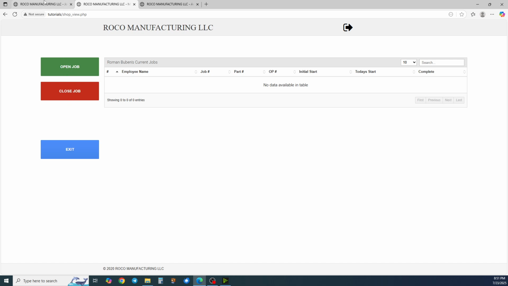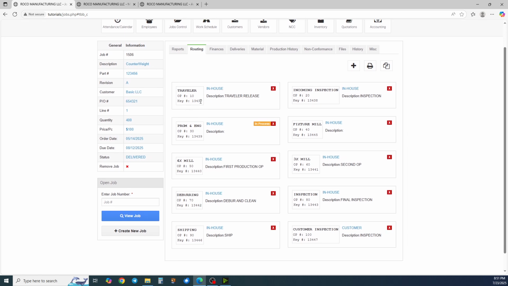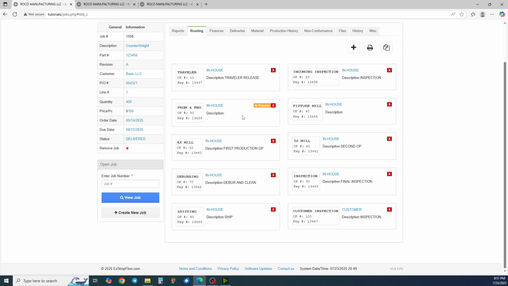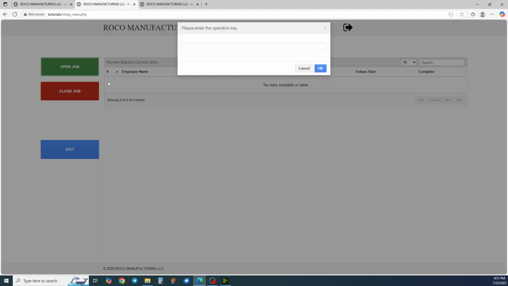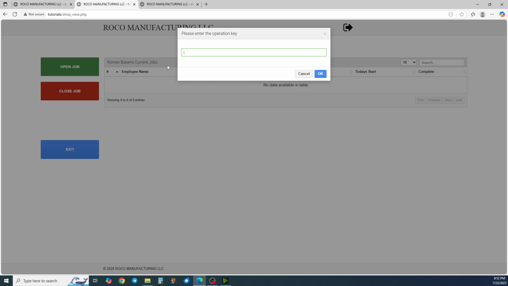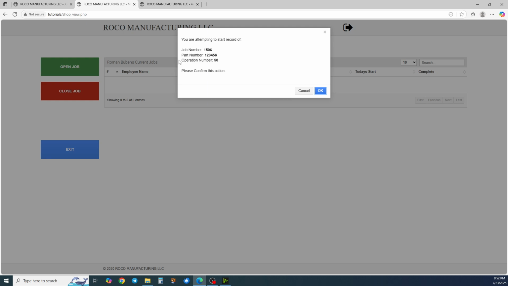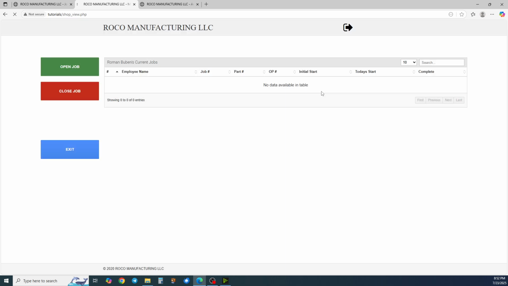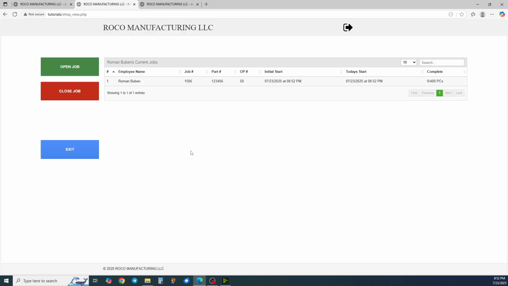So to open a job, you have to know your key number. Let's say I'm going to be logging the milling operation: milling, 4-axis milling, op 50. The key for this one is 13440. So I'm going to click Open Job. It's going to prompt for the job operation key. Put that in and say OK. It's going to ask to confirm, and you say OK. And it says that the job record is started.